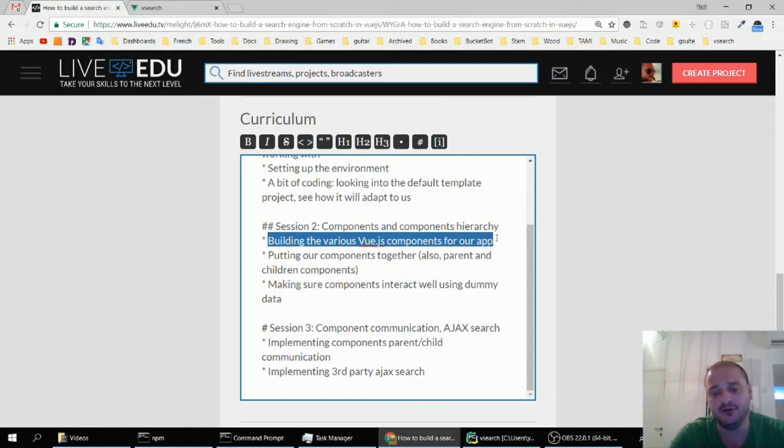We're going to go through usage of props and parsing data, and if we're quick enough, I'm also going to touch on events. Events are a method of communicating with parent components. Okay, so let's start.